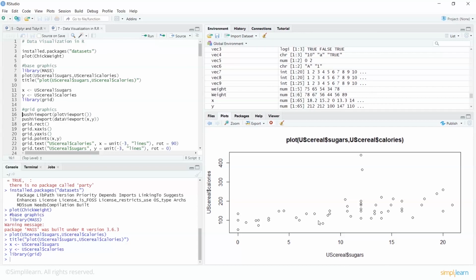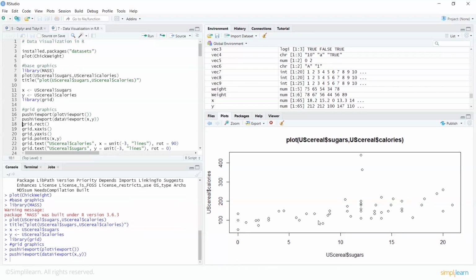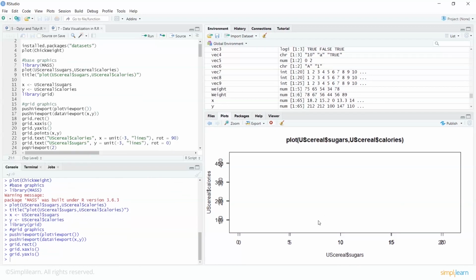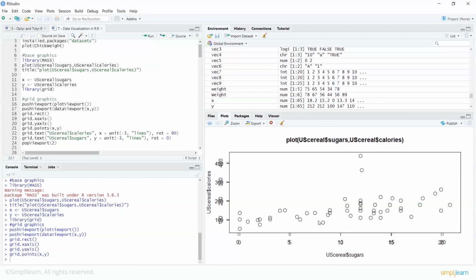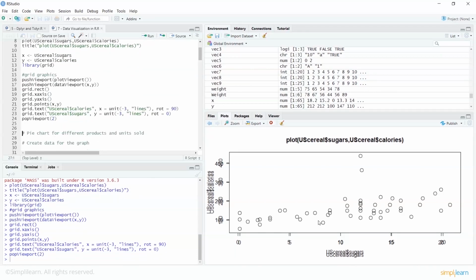So I can do this where I'm saying pushViewport. Then I can basically say I would want to have a data viewport. I would use different functions of the grid package. So I'm saying rectangle, you have x-axis, y-axis, given some points here. And then basically you can add details to the graph by giving names to the columns, and you can basically create a simple grid graphics based plot here. Now, there are different other options which we can use to create plots.